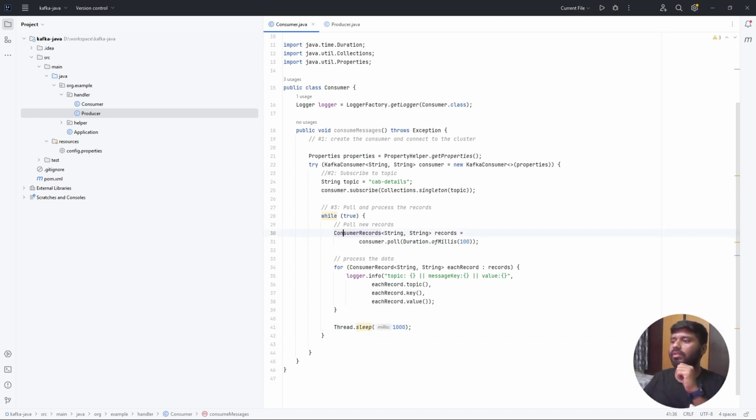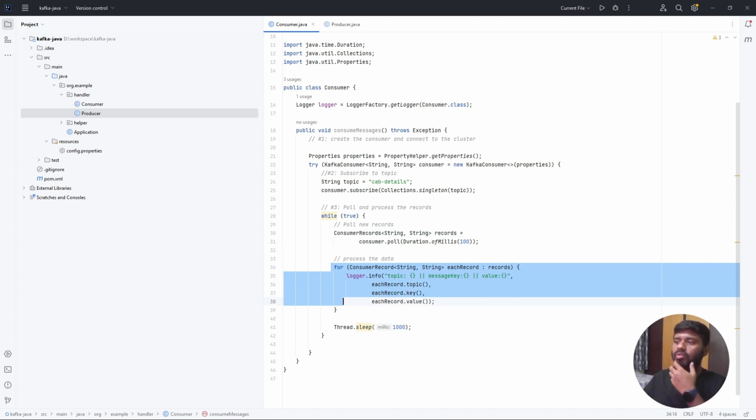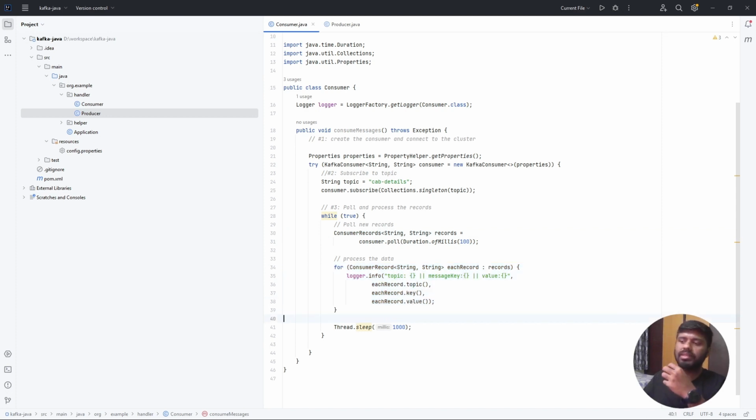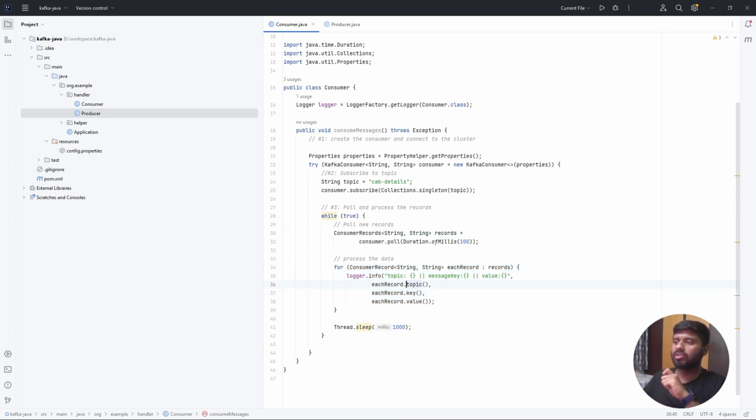And finally, whenever the consumer records have some value coming through the topic, we process it, which means we print the specific records, especially three types of information, that is topic, key and value, on the console. So this is the consumer implementation.